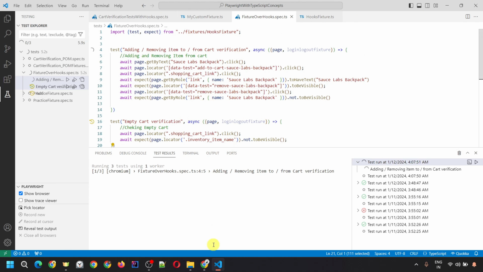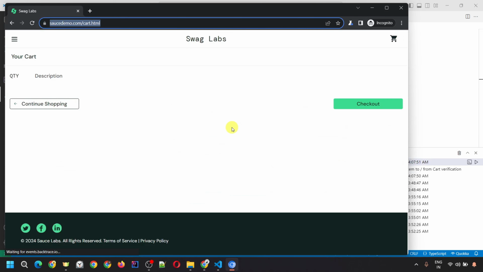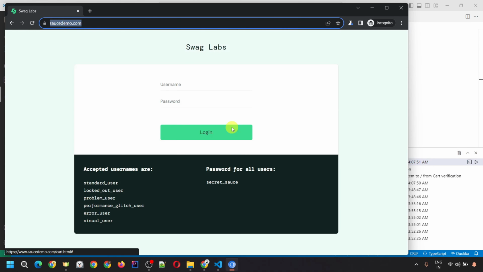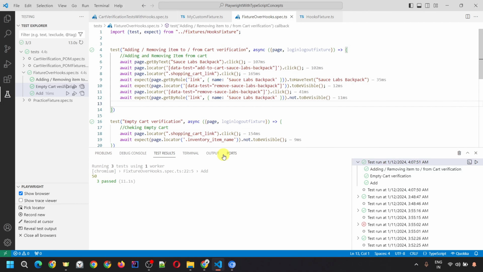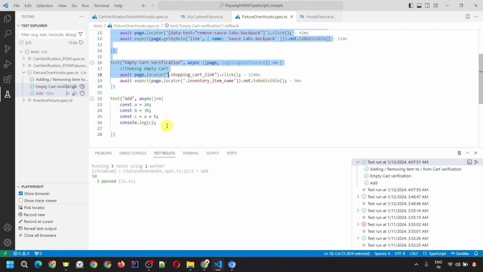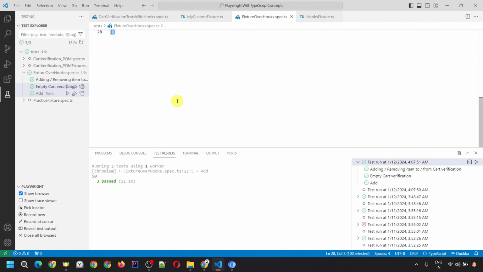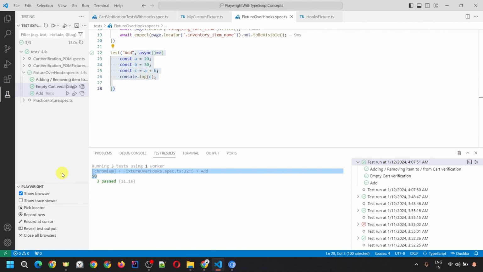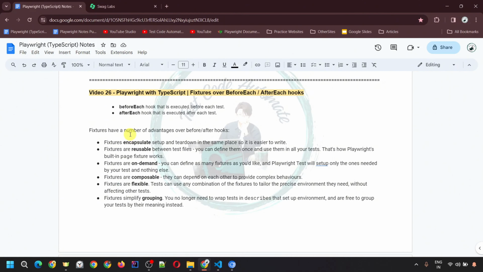Okay, so login and logout will happen for these two tests, and for this third test it will just print the values. So see, the execution is happening. Two times the login and logout operation happened, for these two tests, but for this third one only this addition happened, and it printed the value.